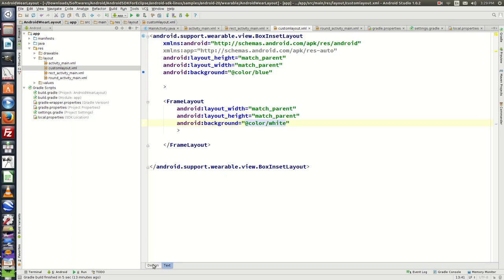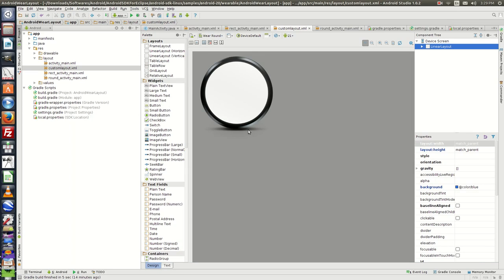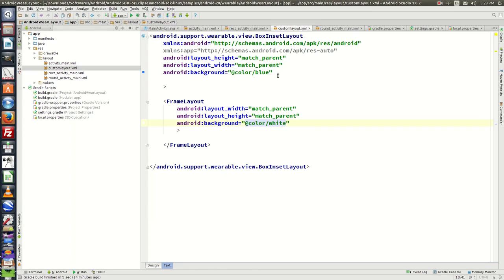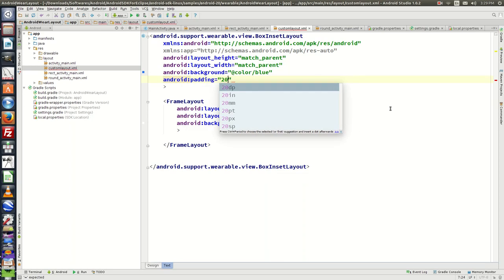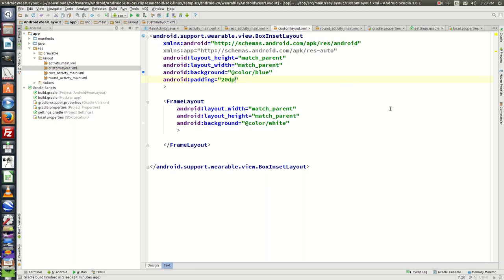Now let's go to the design layout. If you see here, it is just showing the white color, which is the frame layout. We need to create a box inside the circle. To achieve that, let's go back to the source and right here, let's say Android padding, let's say 20 dp. And now let's see the result in the design layout.